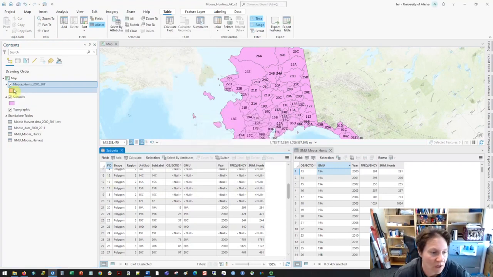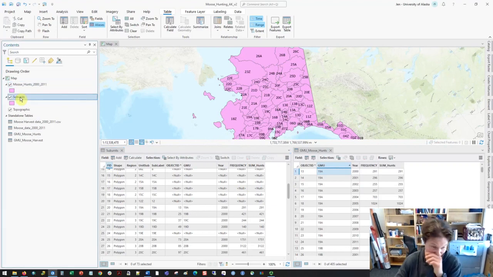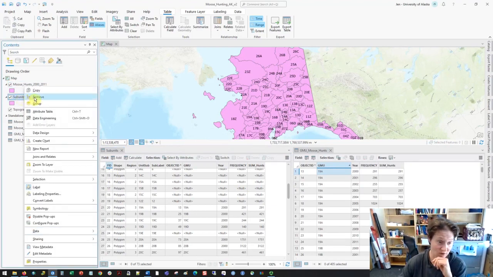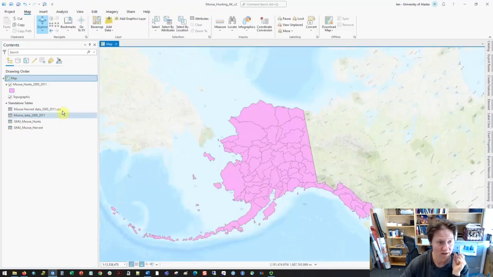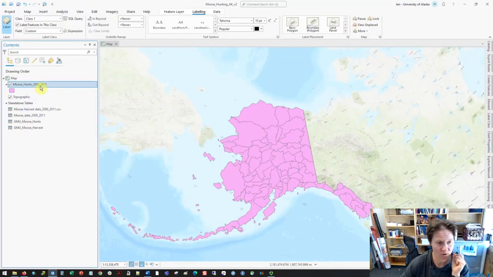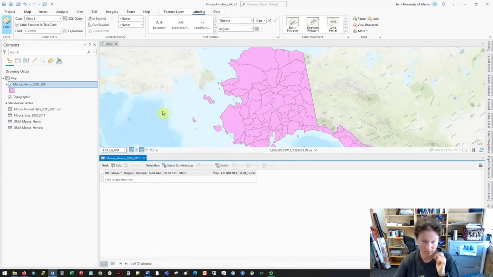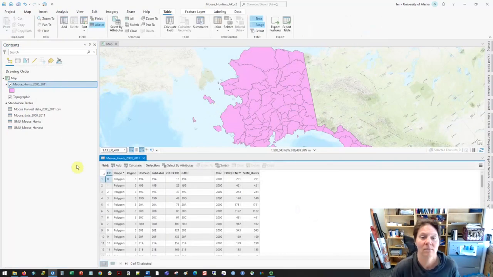All right. Since I don't really want to mess with my original data, I'm just going to remove this. It's safe and sound, it's gone. All right, so let's look at the table for this moose hunts that we just made. Actually, I'm going to leave that other data on there.